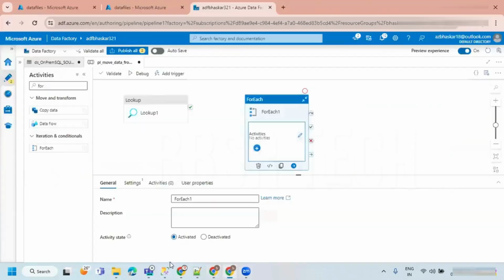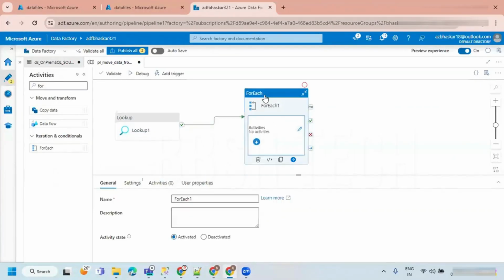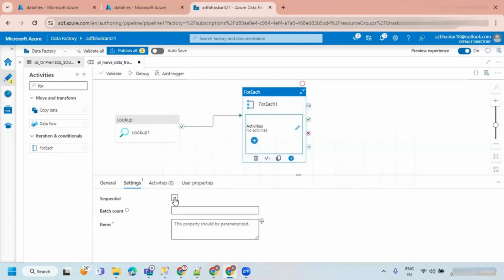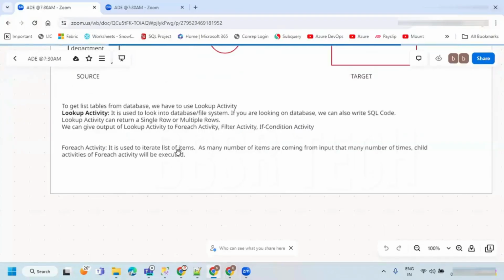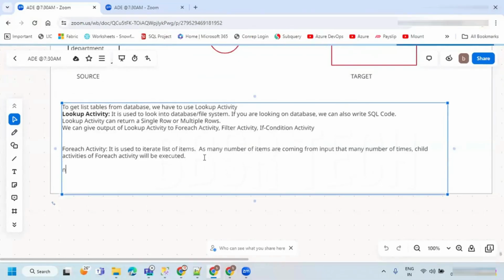Okay, let me come back to here. I'm just going to give the output of this lookup activity to the ForEach activity. If we go to the settings, it is asking us to go inside, where we are going to have activities. Without at least one activity, you cannot execute the ForEach activity. Let's note: at least one activity should be there.